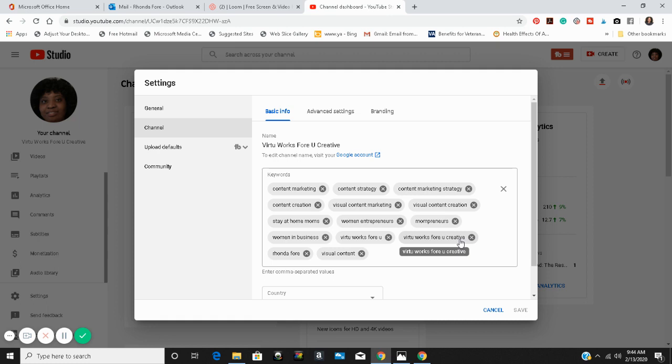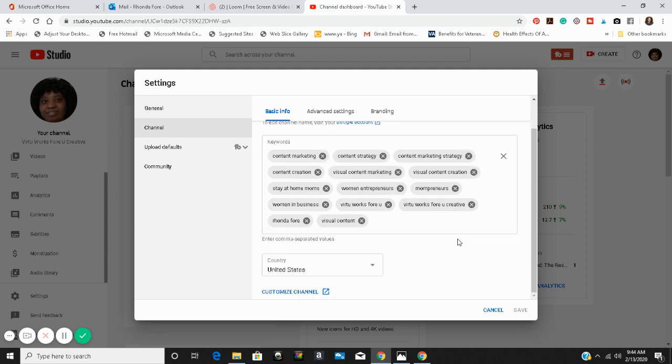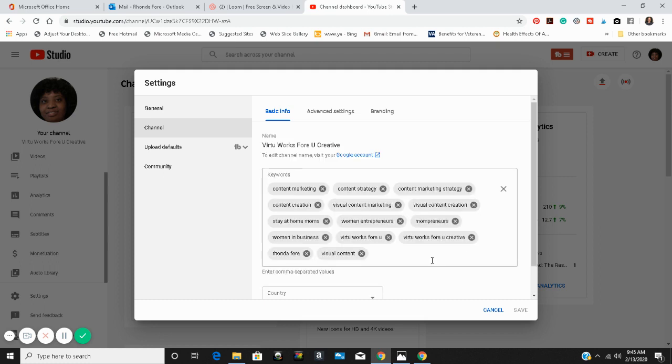So I wouldn't want to have keywords up here that are not relevant to my channel. That'll mess things up and have my channel in the wrong category when it comes to keywords. If I want people to find my channel based on my channel theme and content, they won't be able to find it if I have the wrong keywords.